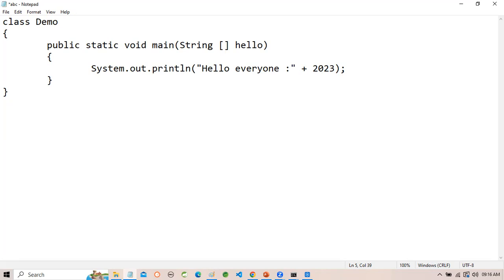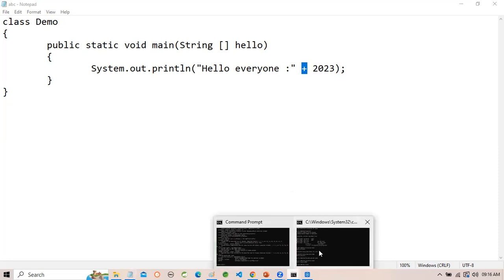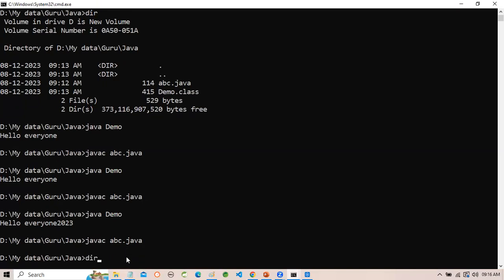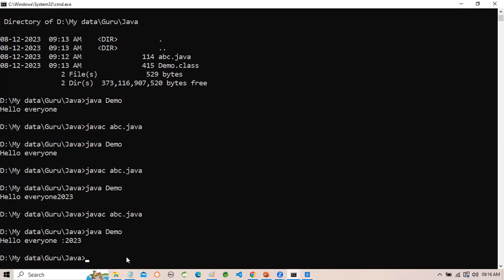So if you have declared a number or symbol, it will be used as a string. So here we are using plus. Plus means concatenation of two strings. So each and everything is used as a string. You can see here: Hello everyone, 2023.